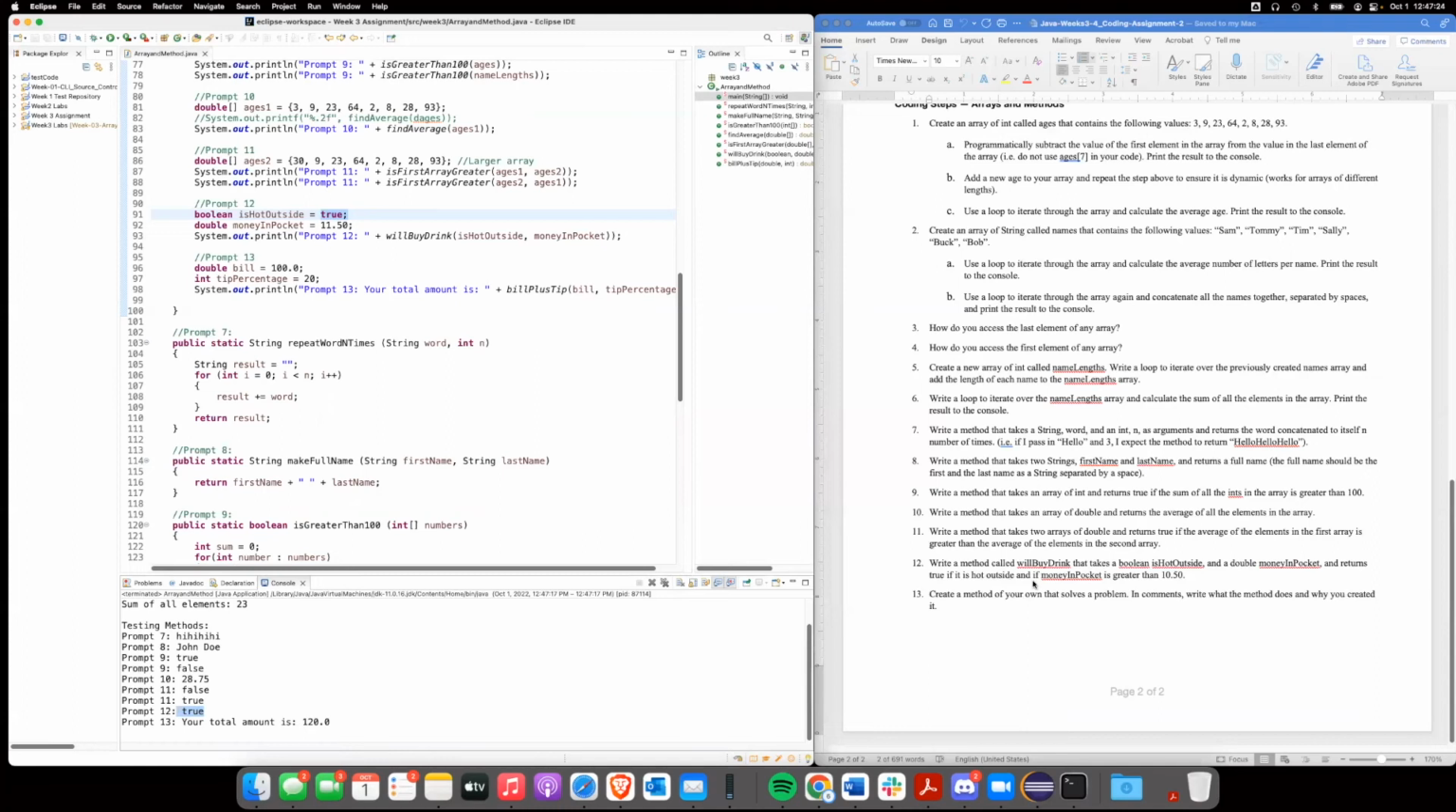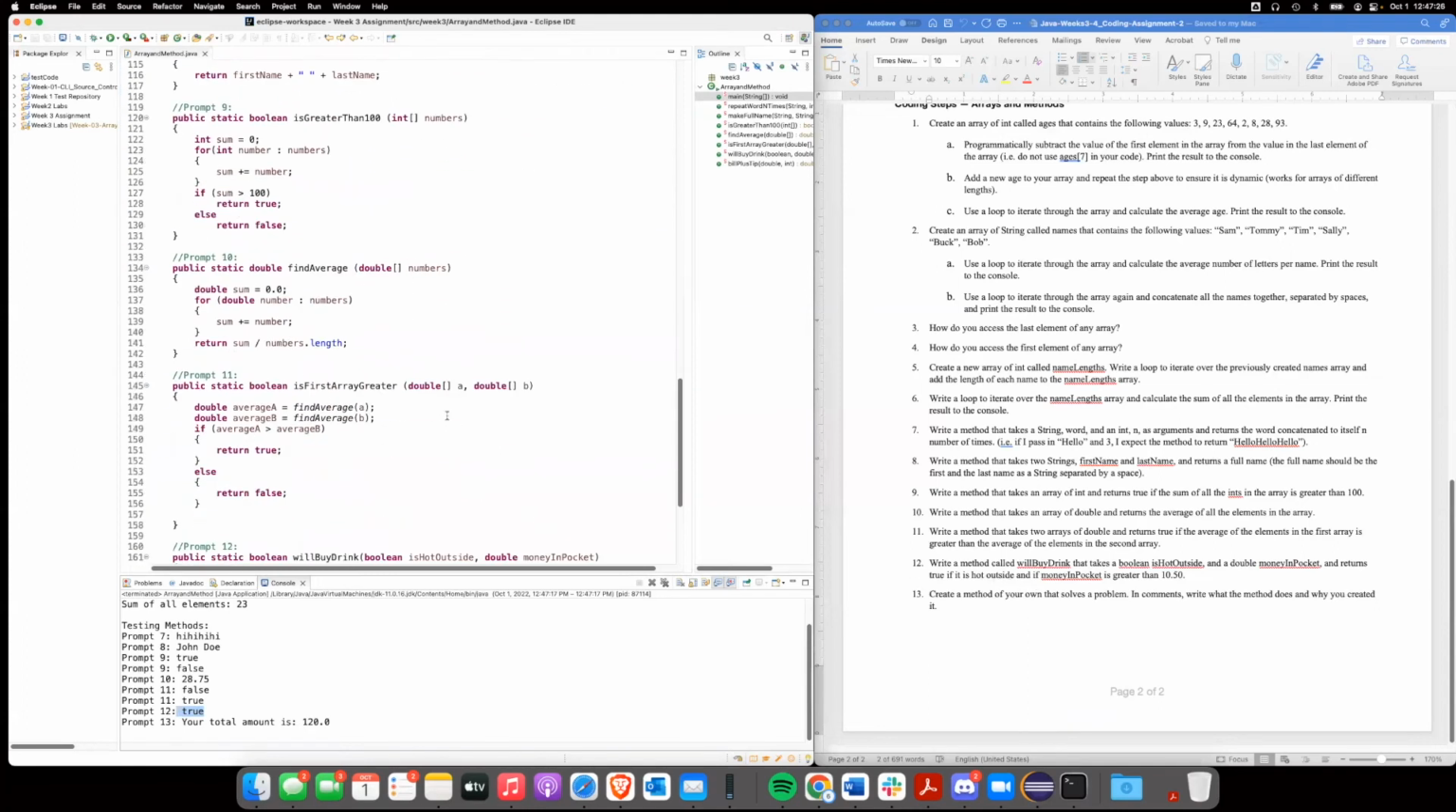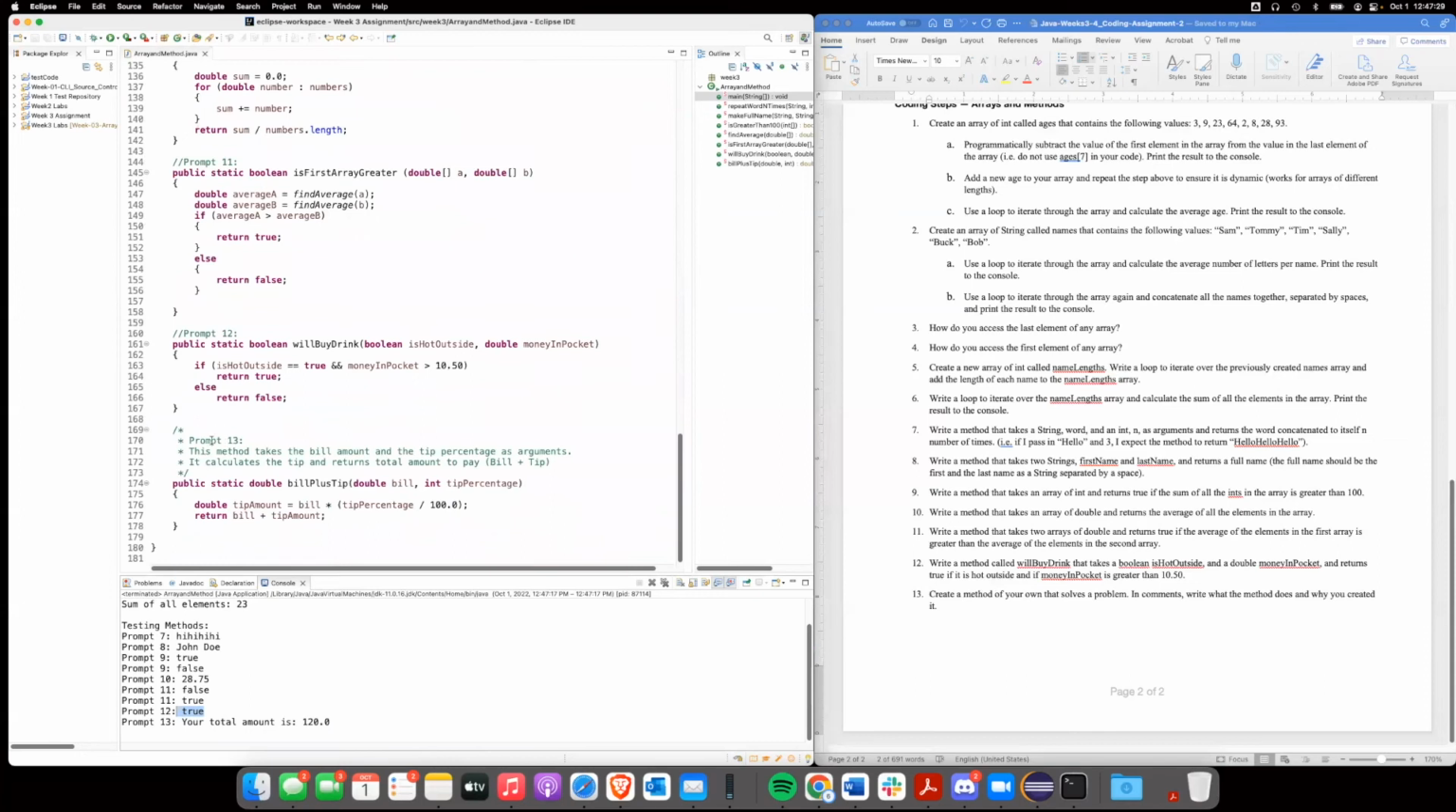Number 13, it says create a method of your own that solves a problem. So this is a problem I have actually in real life. Every time I go to a restaurant, I have a really hard time calculating a tip. So this method takes the bill amount and the tip percentage as arguments. It calculates the tip and returns the total amount to pay, which is the bill plus the tip amount. So public static double, it's returning a double. Bill plus tip, that's the name of the method.